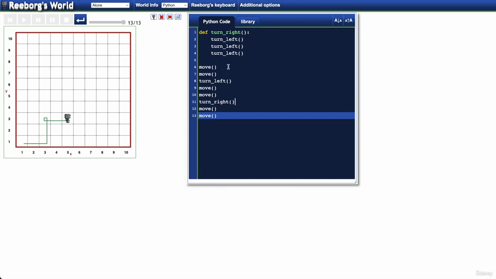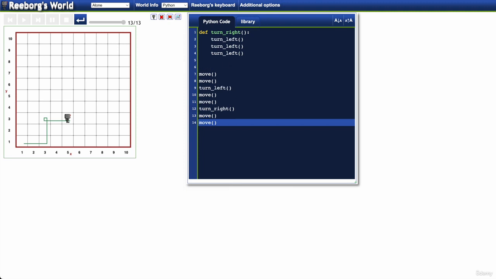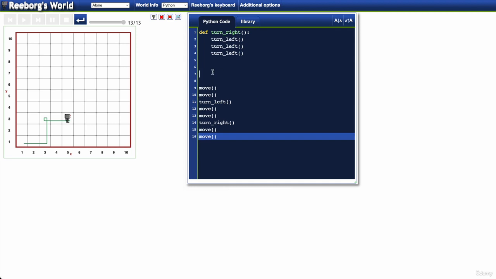Let's say I want to turn around. So what do we do? To turn around, you need to turn left essentially twice. All right, so that's that. And let's actually define that. So we're going to say define.